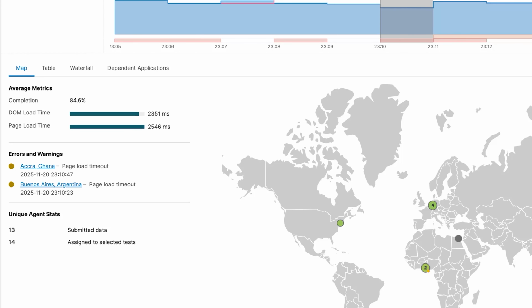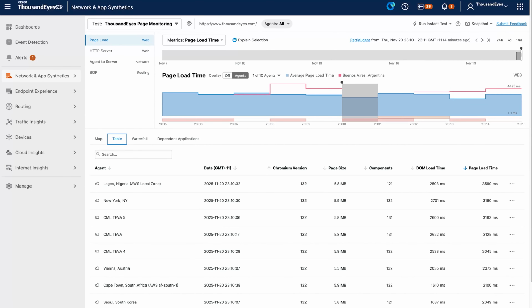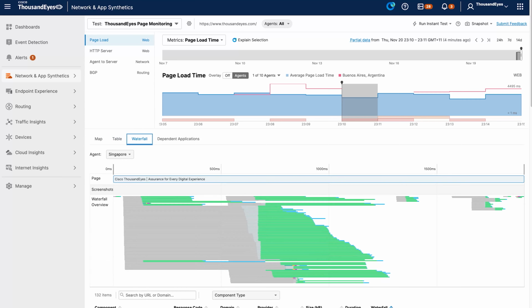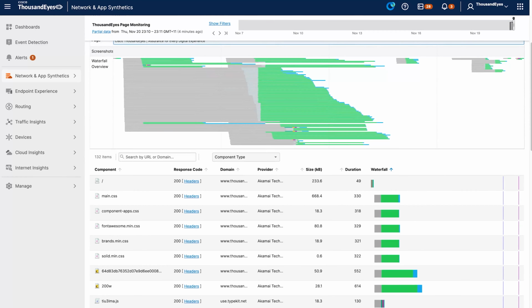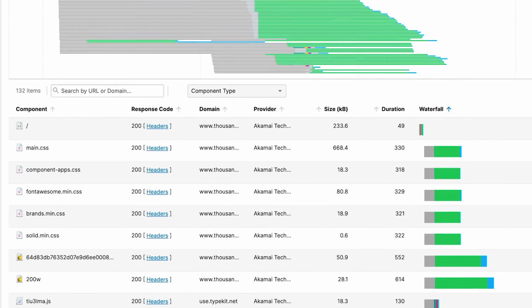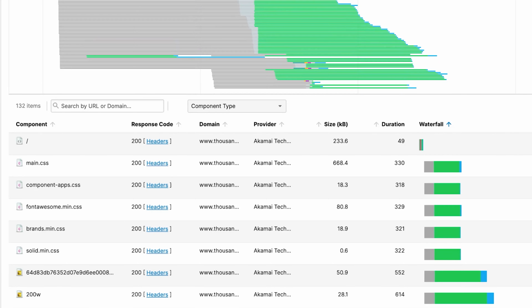The Table tab lists detailed agent data, including collection time, page size, number of page objects, and both DOM and page load times. This provides a complete view of performance across agents. The Waterfall tab displays a timeline of how page elements load. After each test round, an HTTP archive file is generated, which is visualized here. This allows you to see the order, timing, and source of every object like images, scripts, and CSS files.